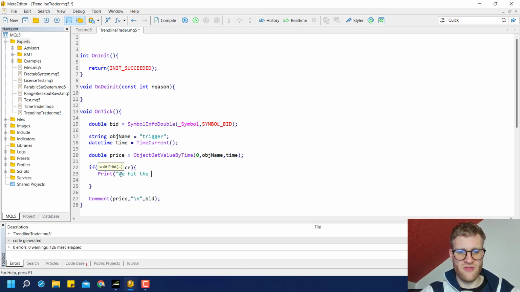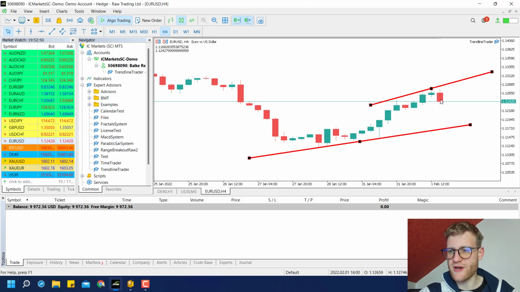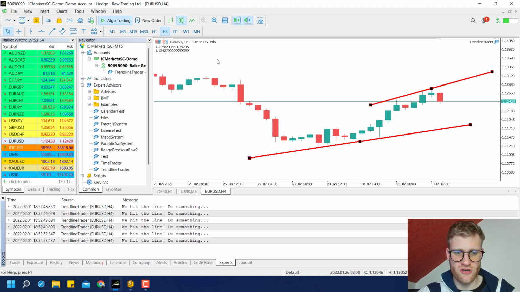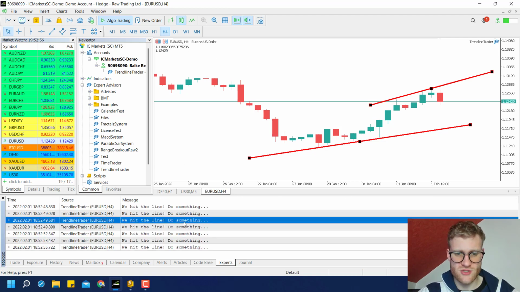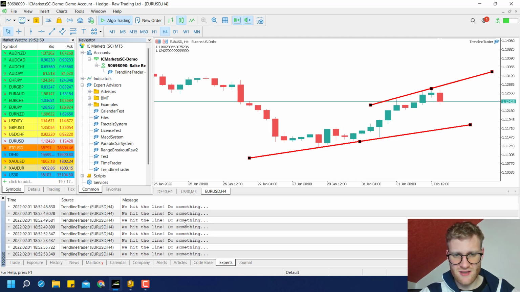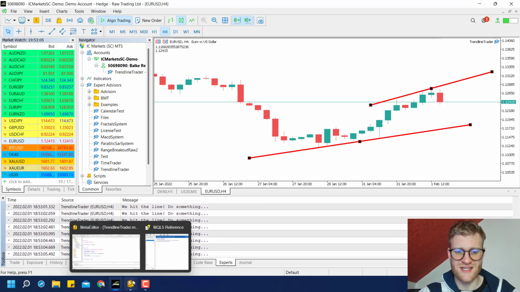Hit the line. Do something like this. So if we compile this, we can check the bit price is currently above the line. So we should see an output in the expert journal. And we do see this output because we hit the line. But did we really hit the line? I don't think so, because the price is above the line for the whole time. So we should not see this output.